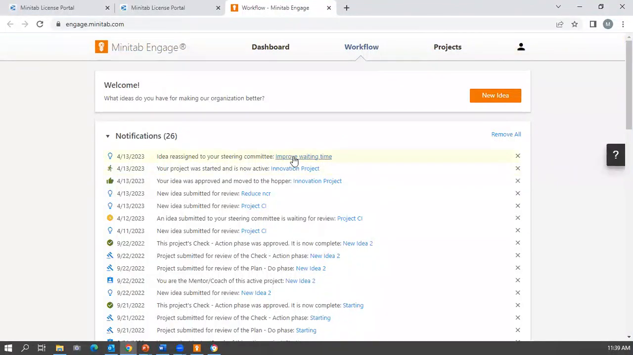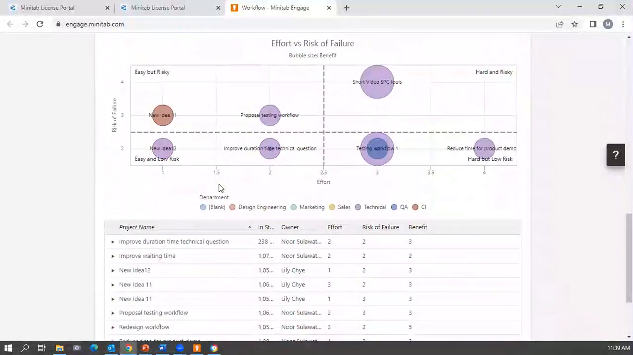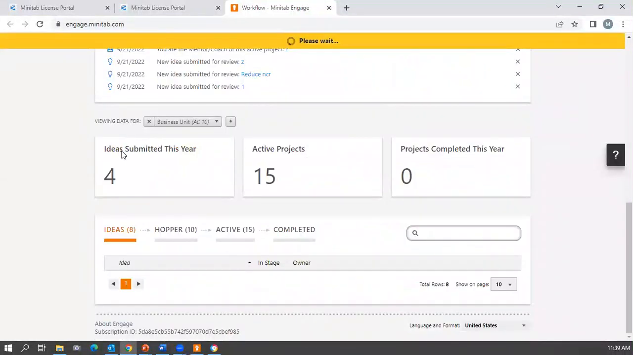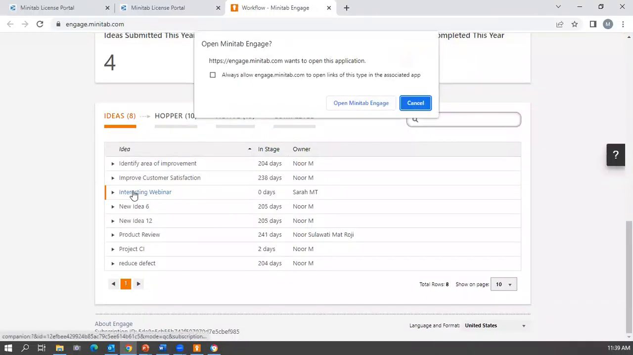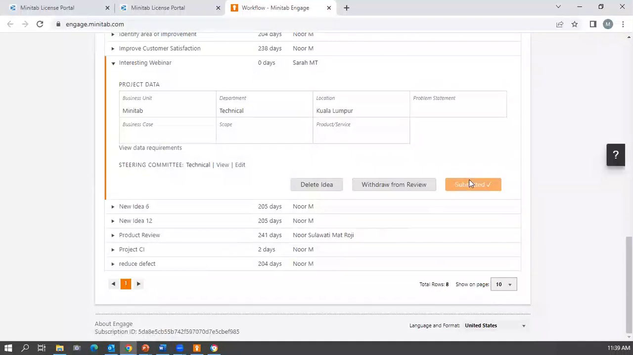Just now, as a steering committee, I reassigned to your steering committee. They will notify you of everything that has been done for this case. So I'll go back to this idea, the interesting webinar. You can see that it has already been submitted, but the steering committee has not approved this project yet.